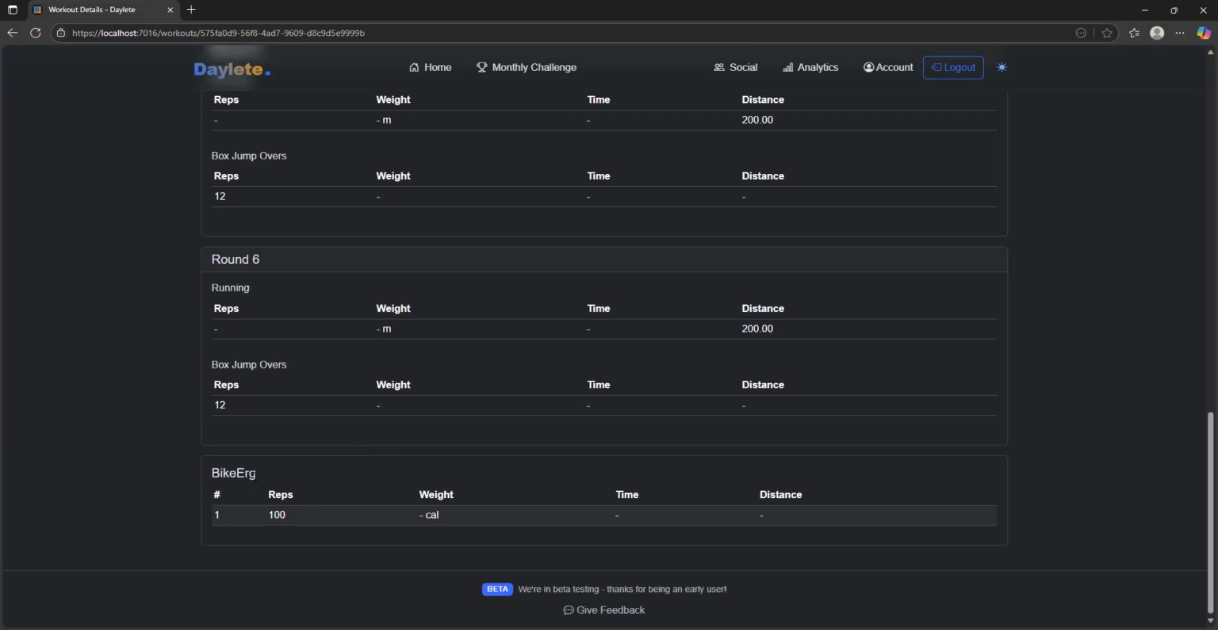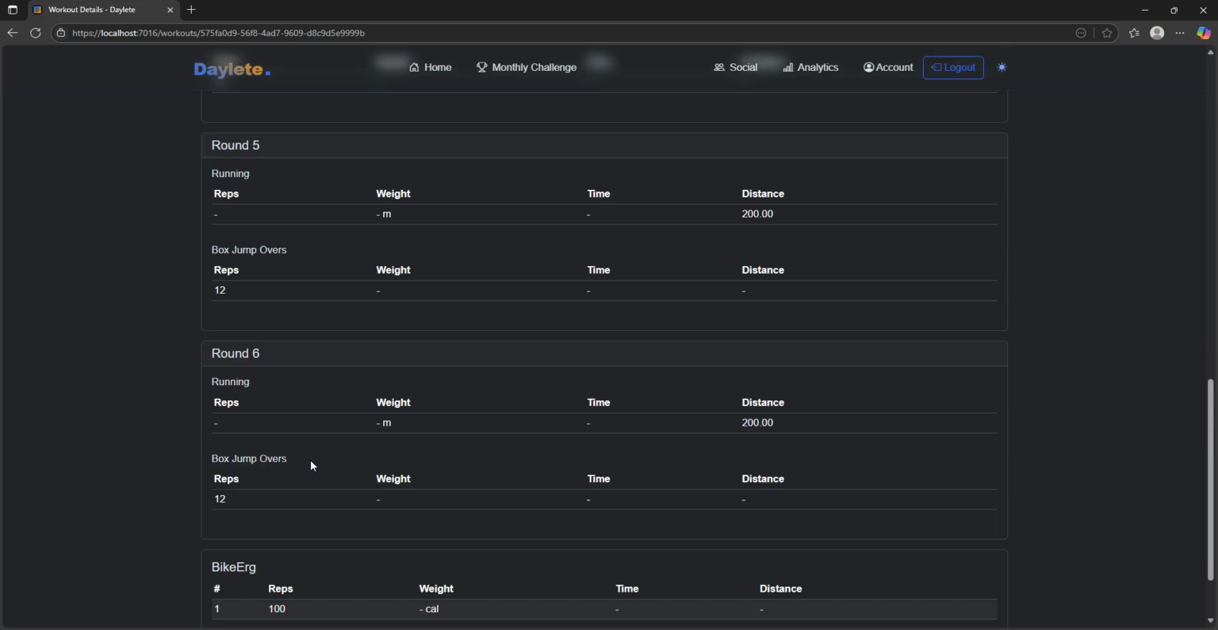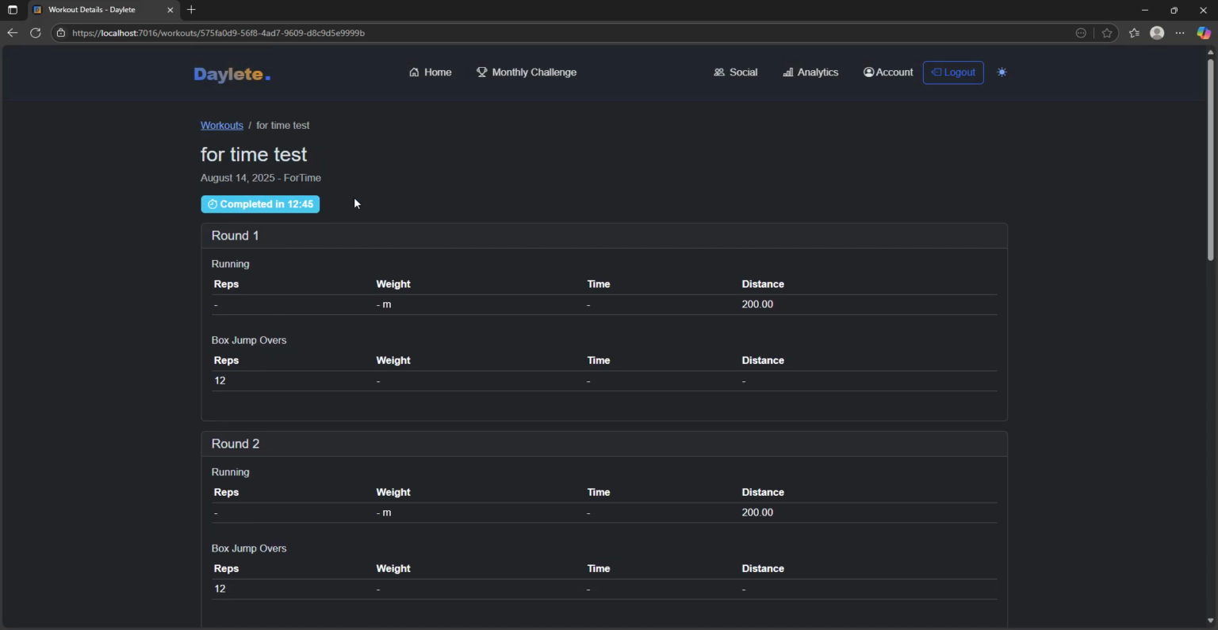And then you can see at the bottom down here, that cash out piece where you did a bike erg for 100 cals. And that is kind of what a Metcon style workout would look like. And then obviously up here, you have your time.